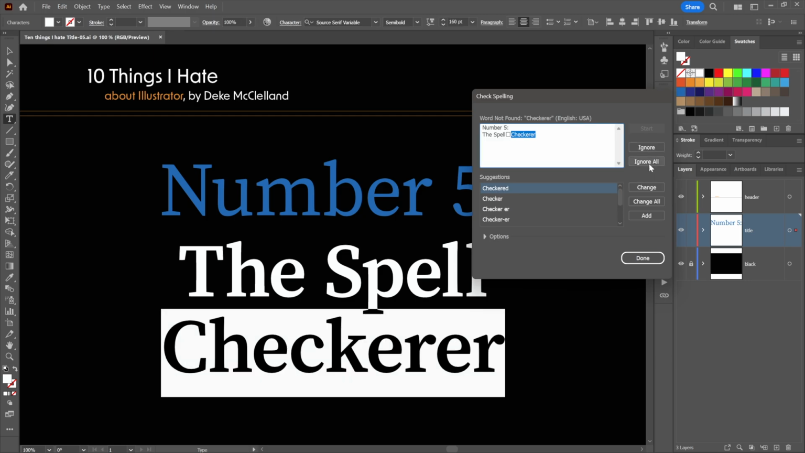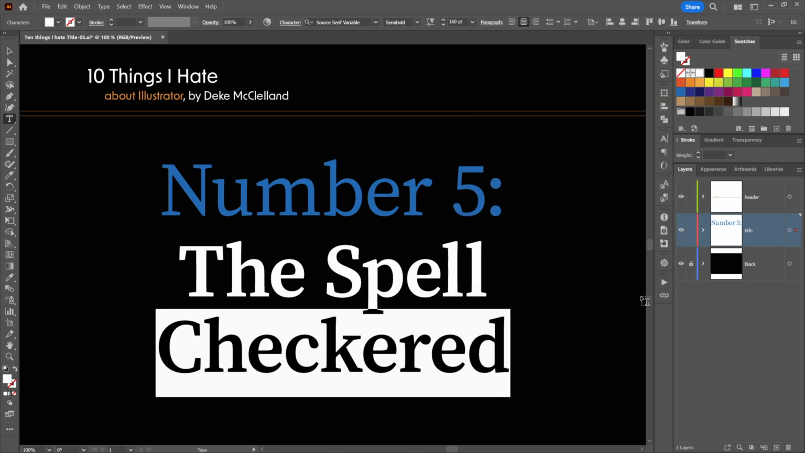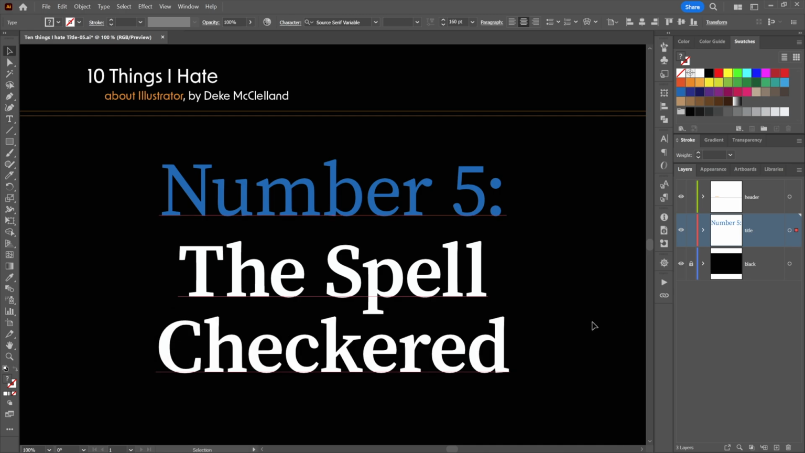And then finally, it finds it. Oh, it notices the word checker is not right. So I'll just change it and I'll click done so that I'm done. And I hit the escape key. And now everything is fixed. And I'll just go ahead and send this document off on its merry way. Oh, wait, it still has a typo.